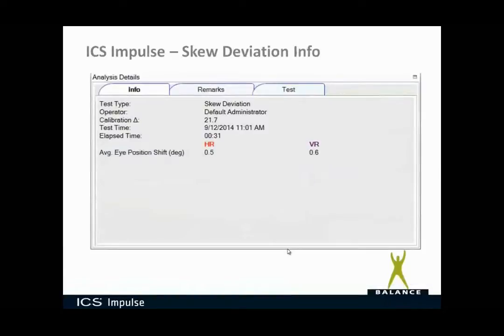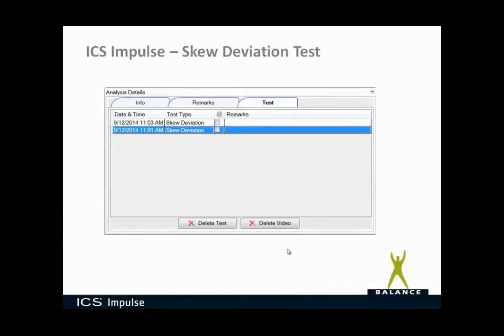So in the Info tab, what you have is the test type, which says skew deviation, the operator, the calibration, the test date and time, how long the test took, so the elapsed time, and the average eye position shift in degrees. If you go to the Test tab, you would have a list of all your tests. Every time you did a skew deviation test, it would be listed here. And you can go into the Remarks tab, adding your remarks, or you can come in here and add remarks as well if you want to say something that was unique about that test.